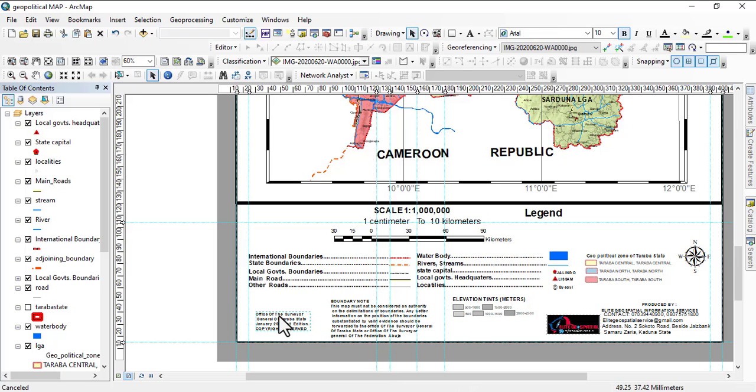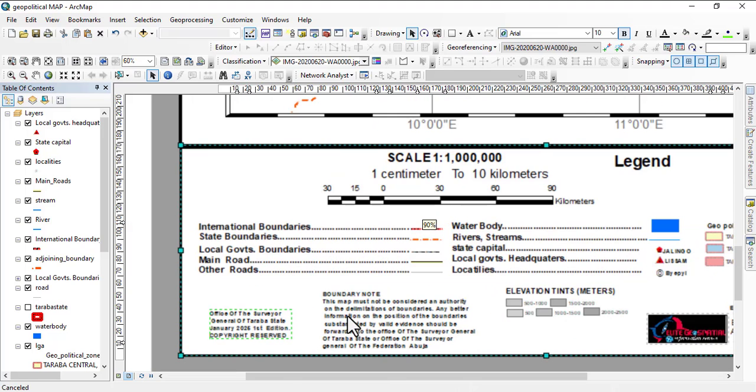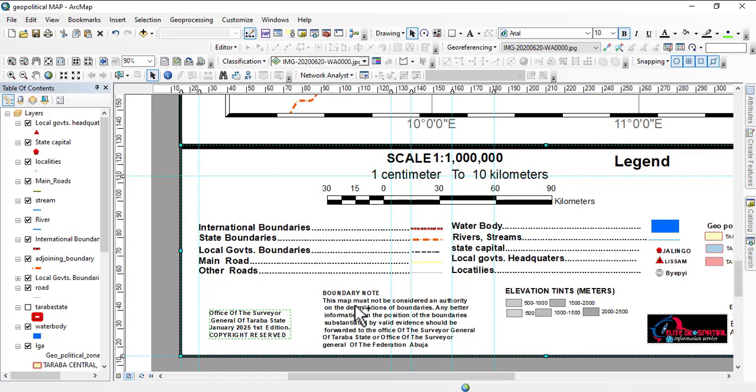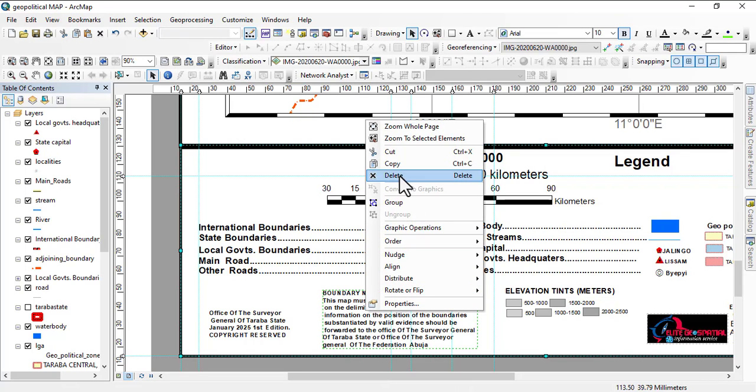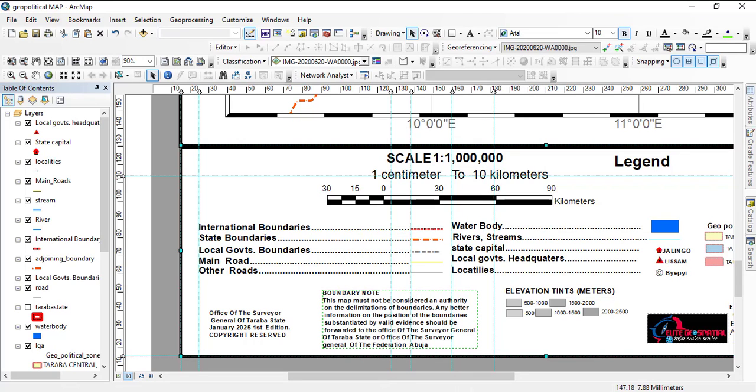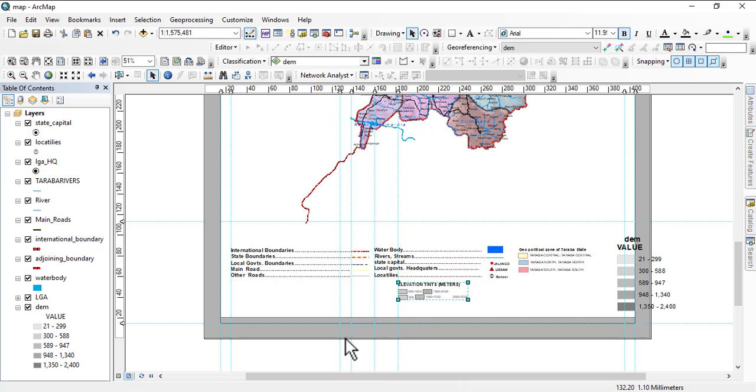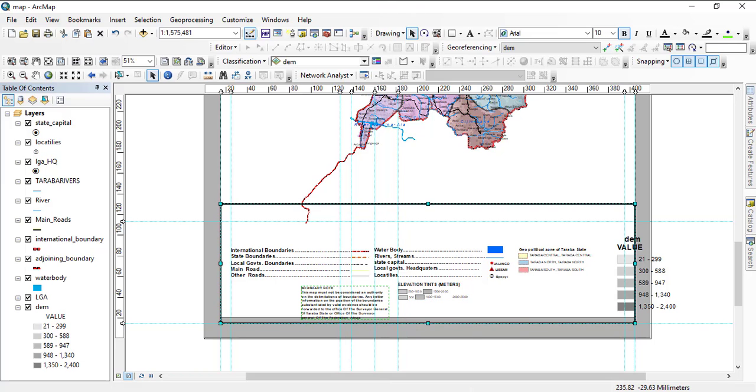When was this map made? Who is the map made for? You know, that kind of thing. Then the boundary notice. The boundary notice. Let me copy just this. Let me copy everything I need from that side here.